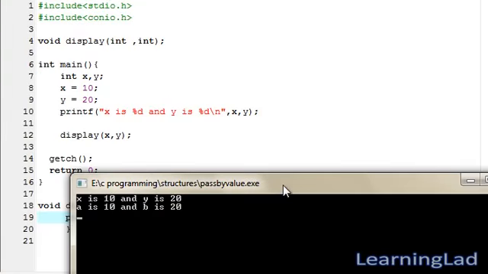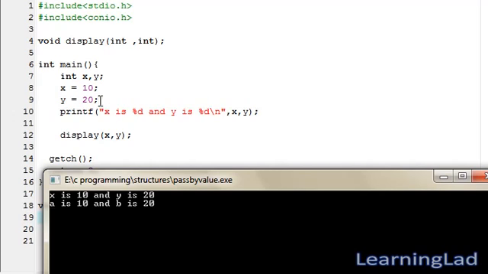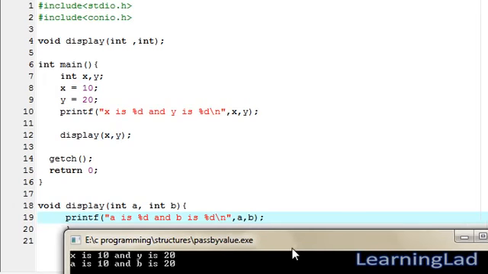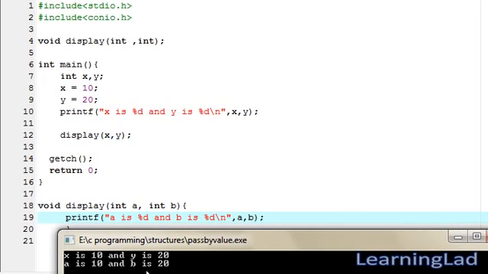As you can see here, we have x is 10 and y is 20, then a is 10 and b is 20. That's because first we initialized our x and y variables with the values of 10 and 20, and then we printed them out. Then we called the display function and passed the values of x and y. So for the variable a, the value of x was copied, and for the variable b, the value of y was copied. That's why it says a is 10 and b is 20.